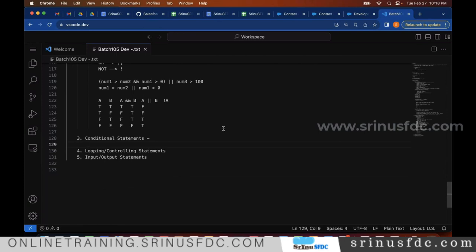Okay, the next one is conditional statements. The purpose of the conditional statement is, when we write some logic and have a set of statements, some statements I want to execute only conditionally. Only if a particular condition is met do I want to execute. If that condition is not met, then I don't want to execute. If you have that kind of requirement, that's when we use conditional statements.